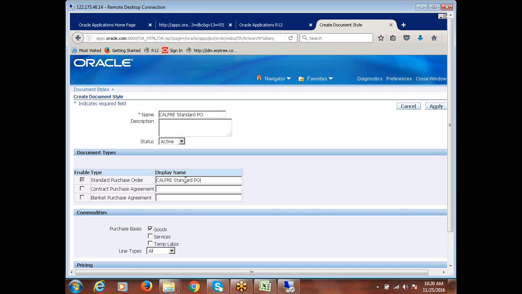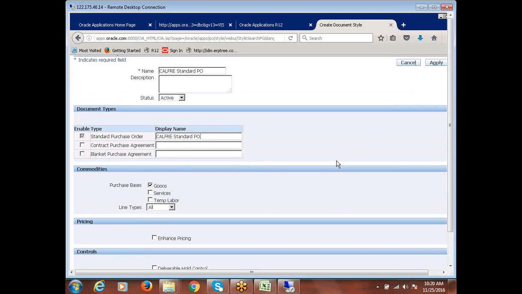Take simple points, you don't have to think too much on these points. Just give the name and which type of purchase order we are going to create? Standard. So here already standard is enabled, but display name is mandatory. You have to provide it. Field wise it's not mandatory, but process wise mandatory. Without giving that you cannot save it.